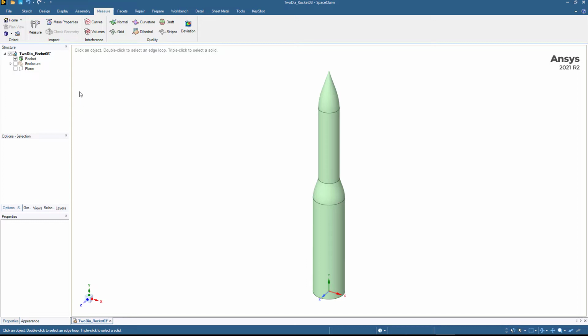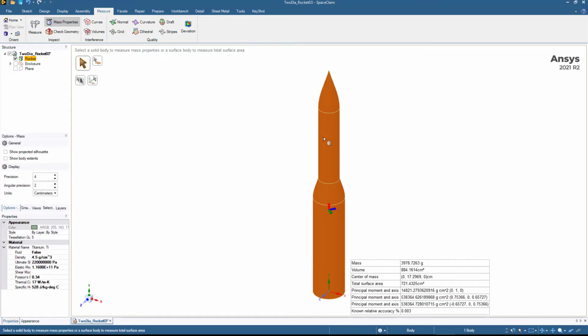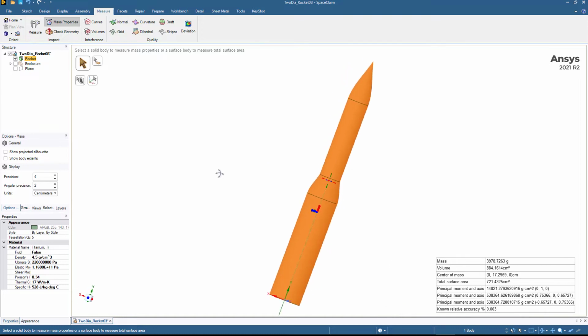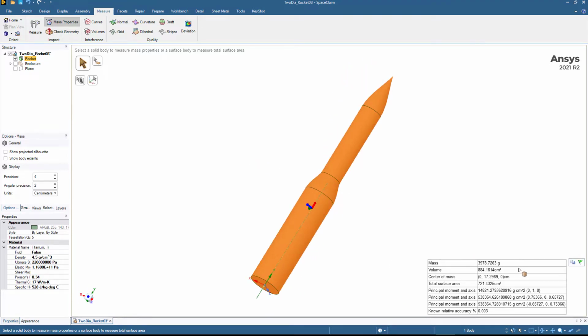Now navigate to the Measure tab and select the Mass Properties tool. Next, select the rocket. A table will appear with the various properties. Since the center of mass is the point through which gravity acts, we will want to copy this location as it will be our center of gravity. We can see here that a local origin for the rocket appears as the center of mass.